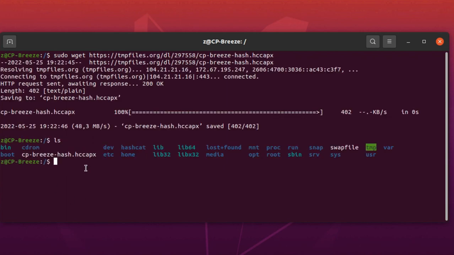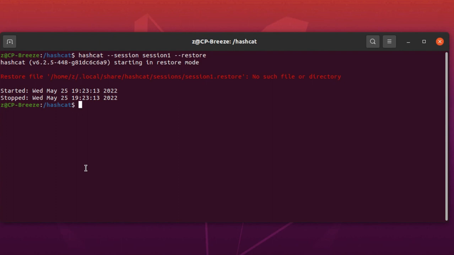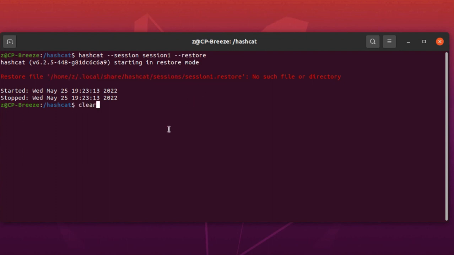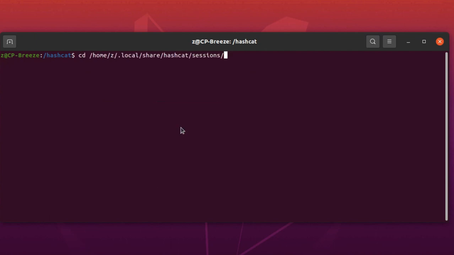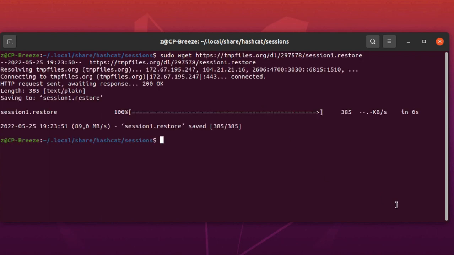Okay, we downloaded it. Now let's try to run the session. It probably won't let us. Okay, change directory to hashcat, --session 1 --restore. Okay, we need the session1.restore file, the restore configuration. Let's change directory to the hashcat session folder. Sudo wget, and now we will download the session restore file that we took from Google Colab.